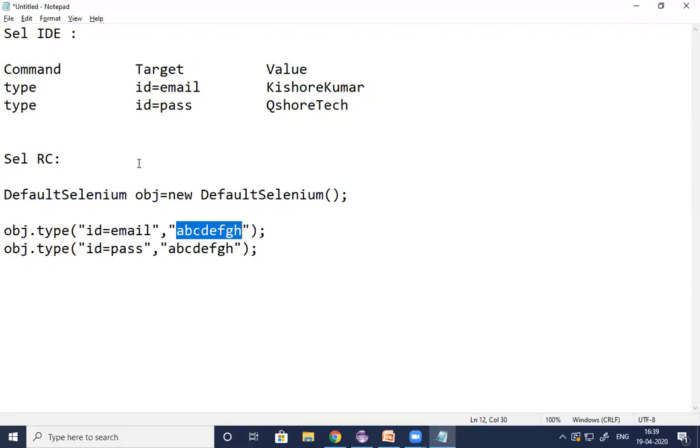But if you observe both the scripts, IDE and RC scripts, there is one common point that is called locators. So IDE is identifying the elements based on the locators. RC is also identifying elements based on the locators. So locators never changed. Not only Selenium, each and every automation tool will identify the elements in an application only based on the locators. Same thing is applicable in IDE and RC also. Same thing is applicable in Webdriver also.